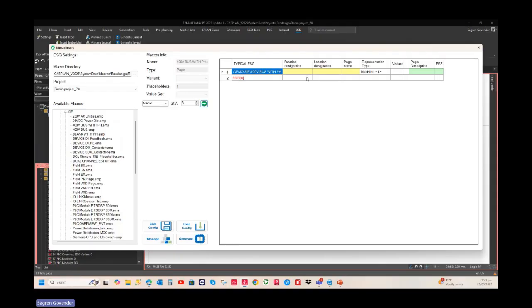And now I've inserted that macro. And where do I want to generate this? I want to generate this into my demo project, MCC10, and I'll generate this into page 20. And what's my page description? Let's do a VSD starter, and stop zone 1.